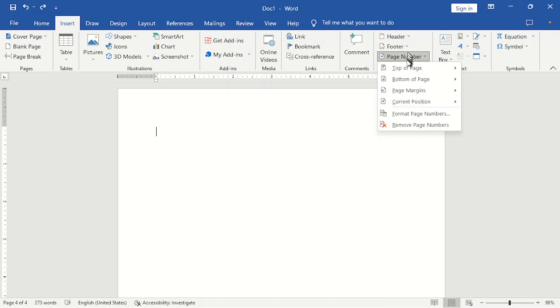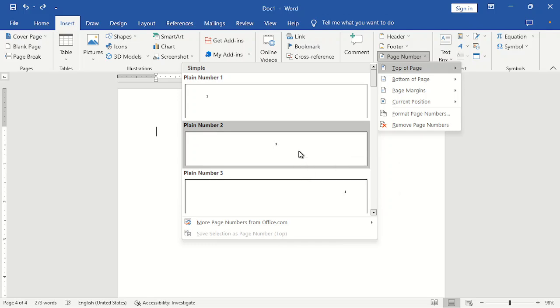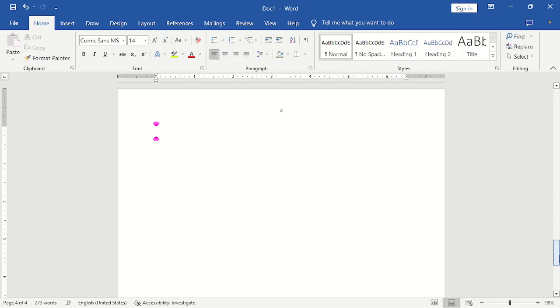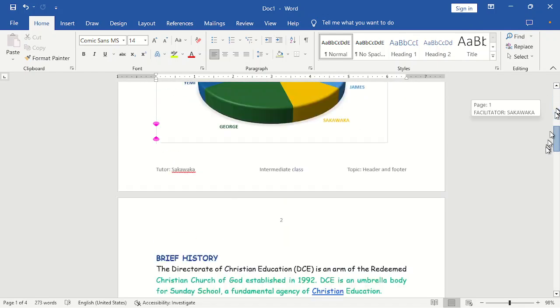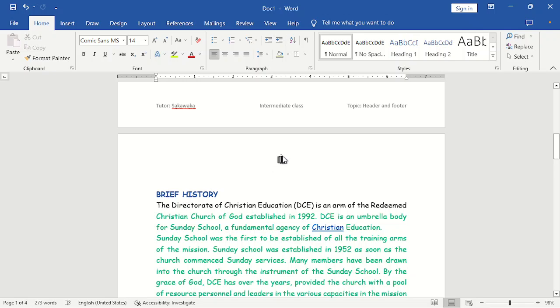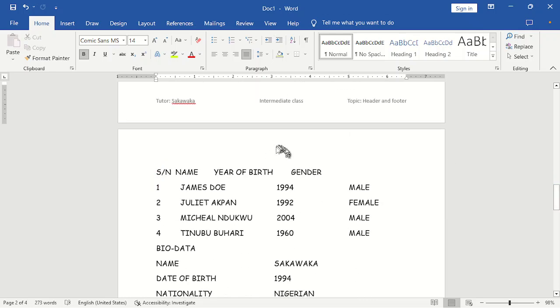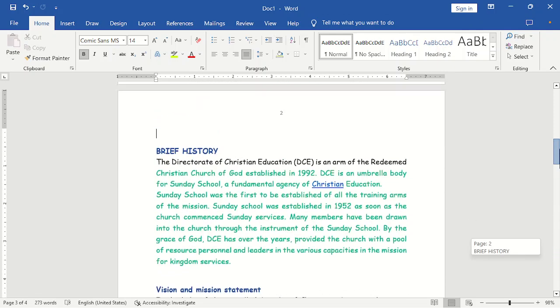So let me use top of page, and let me choose this one. So I'll click on it and then let me close. You see my page is automatically numbered for me. Page 1 here, page 2 here, page 3, which you can see here, and page 4 here. So you can see that these things work like magic.